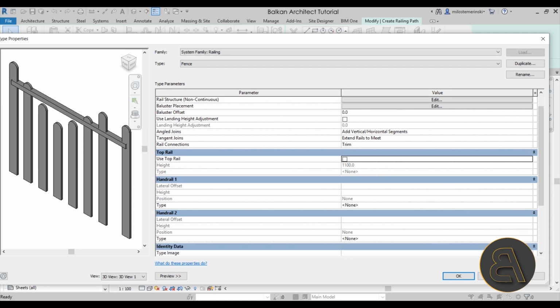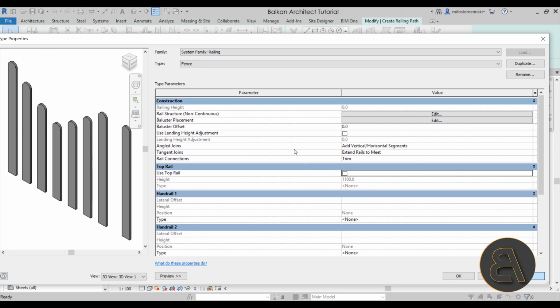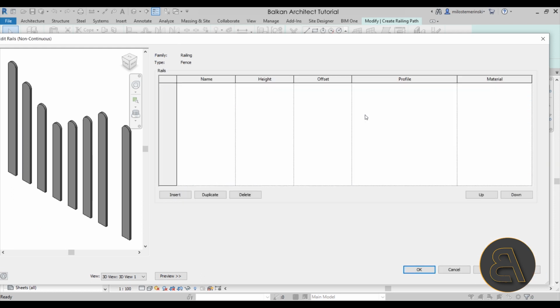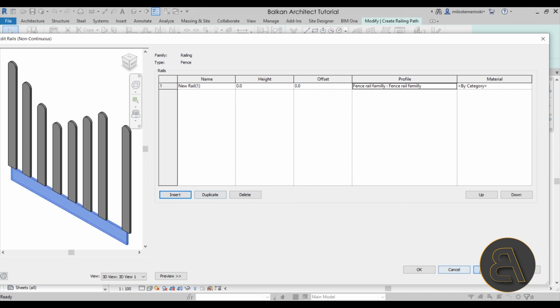Let's get rid of the top rail as we don't really need it anymore, and then let's add the horizontal elements. Let's go here to the rail structure, go into edit, insert one, and for the profile I'm going to choose the fence rail family, and then hit apply. There we go. Currently it's at the bottom, so let's give it an offset, something like 300 maybe. Oops, not the offset, the height, sorry. This should be at 0, so the height, and then let's hit apply.